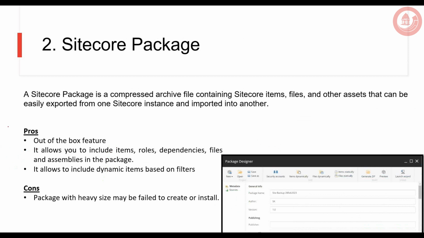The pro here is that it's an out of the box feature provided by Sitecore, so you don't need any specialized software for it. Apart from the Sitecore items, you can also add the roles, or some dependencies. For example, if you want to add some CSS or JavaScript files, or maybe views, you can add them, and you can add your DLLs as well into these packages.